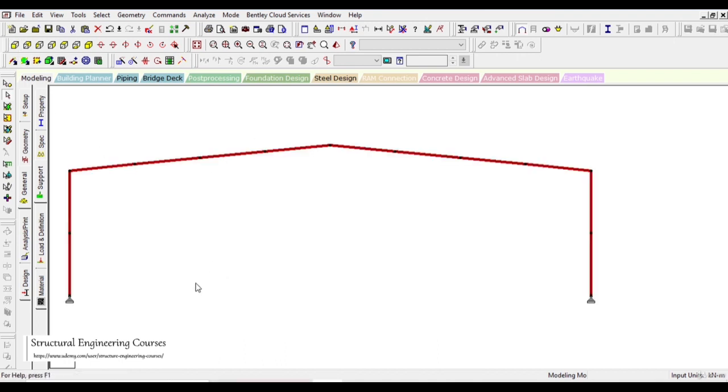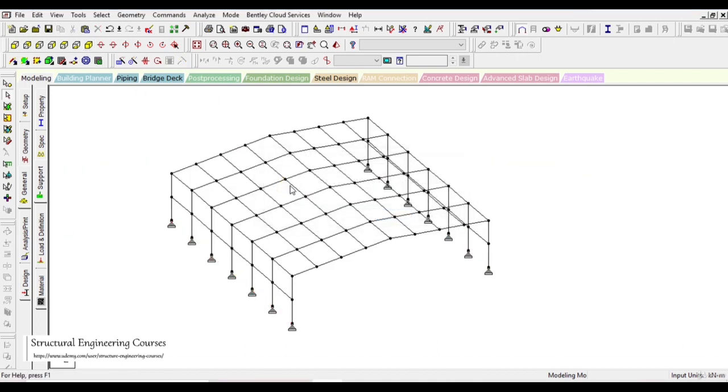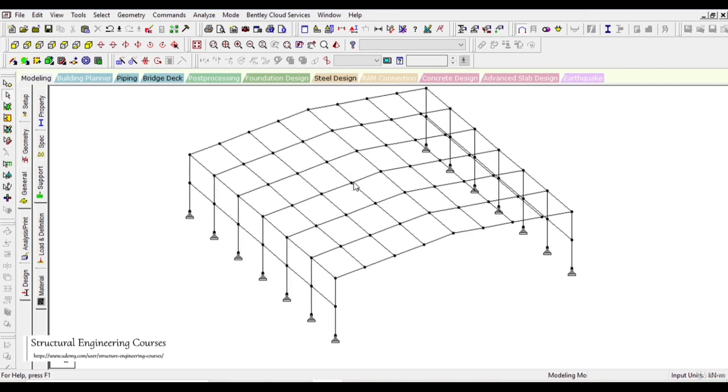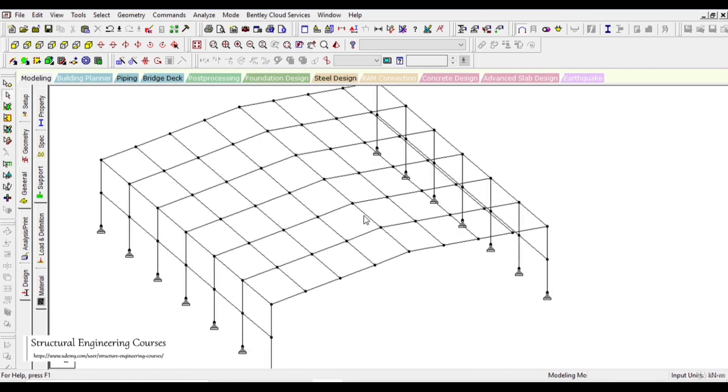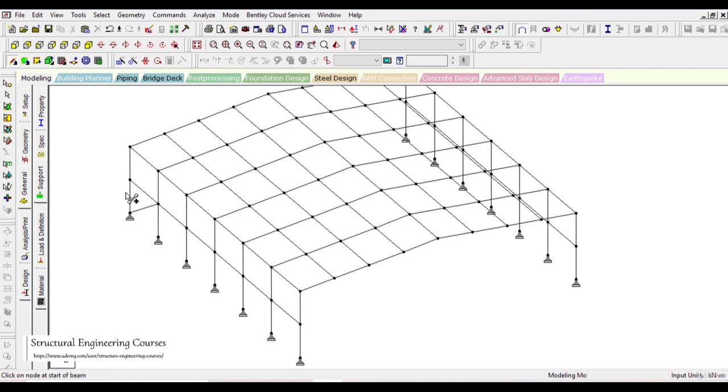So after that, what we need to do is that we need to delete the beams at the supporting level, and after that we need to draw the bracing also. So we can just simply brace the starting point as well as the ending point.